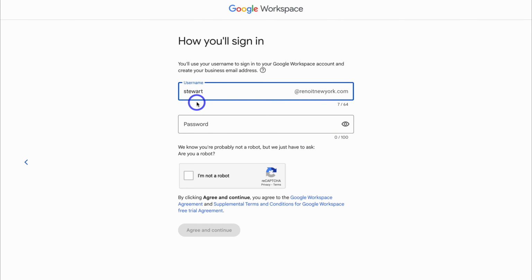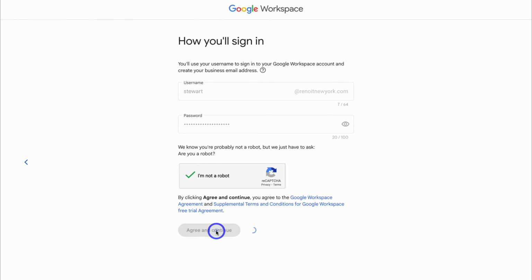And an email alias could be sales at, booking at, admin at, and team at yourdomain.com. And for example, if I set up all those email aliases for this user, any email sent to that alias will arrive in this user's email inbox. Then come down and add a password, and these are the details that you will use to log into your Google Workspace account. Come down and click that you're not a robot, and then agree and continue.